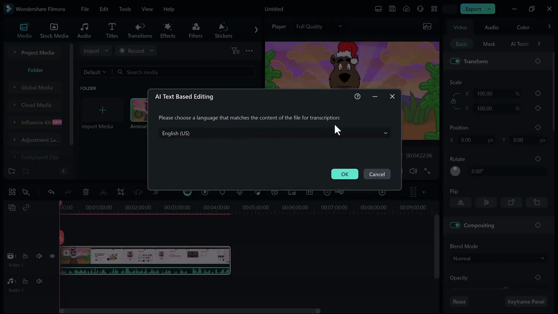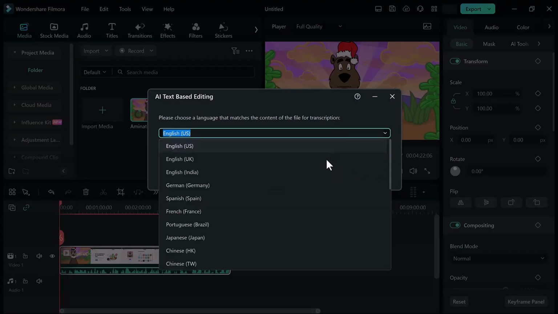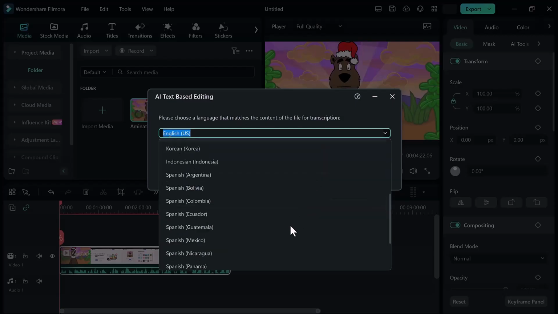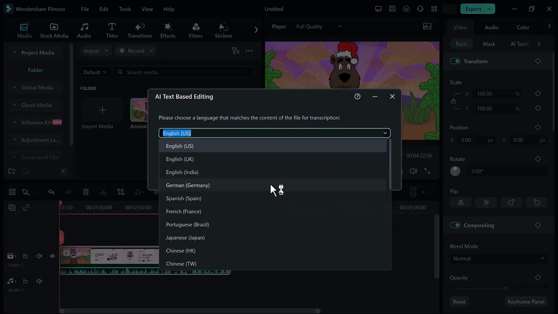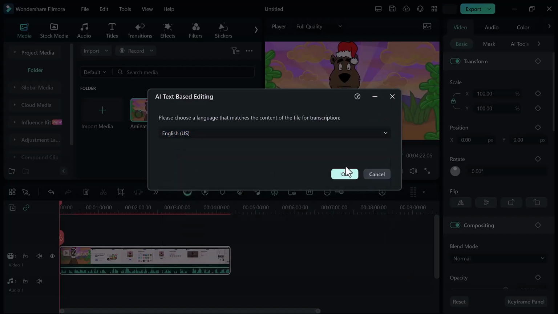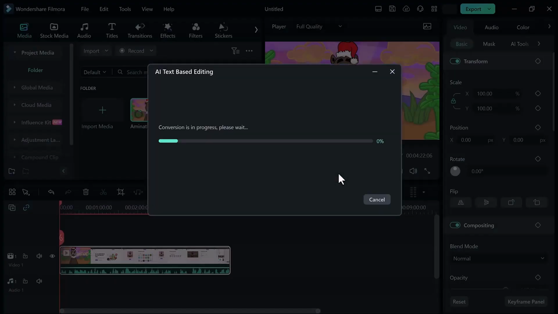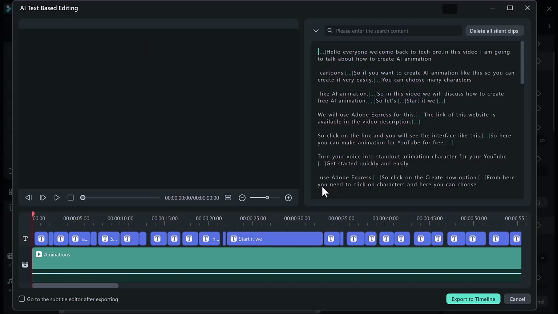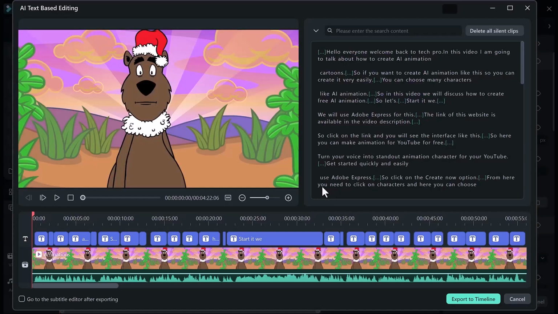Choose the language you would like to transcribe your video. Here you can see we have many languages like English, Japanese, Korean, French. You can select your favorite language. I will select English and then click on the OK button. Processing has started. Wait here for a few seconds. And here is the text.